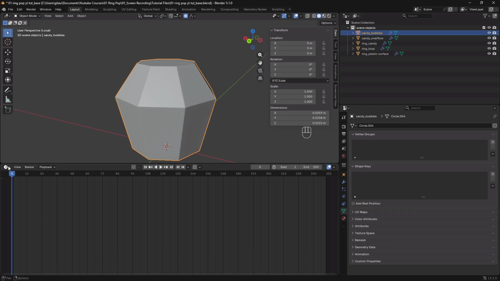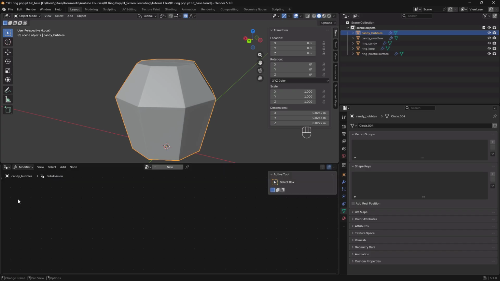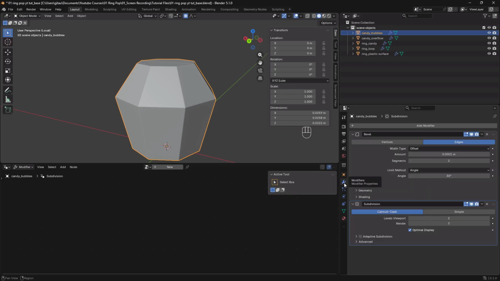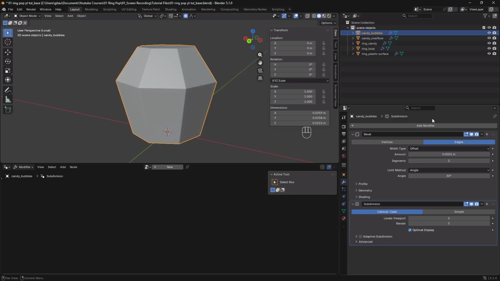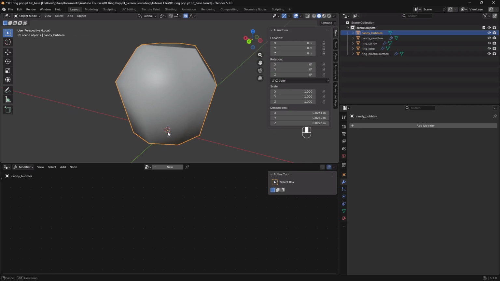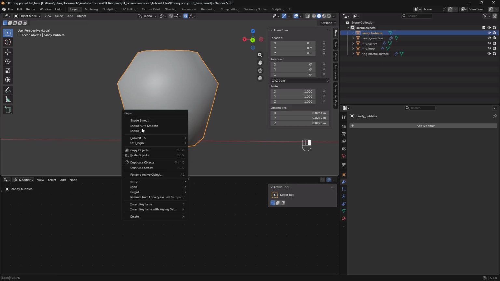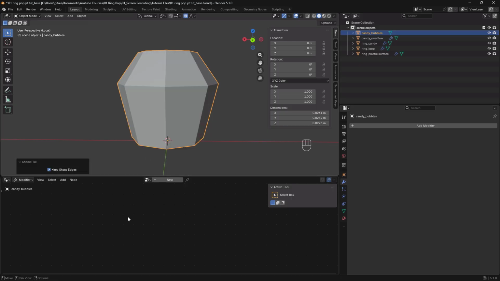Now I'll change the editor here from timeline to geometry nodes. So on the top left of this window, click on the editors option and then go to the geometry node editor. Then we can go to the modifiers for this particular candy mesh, and then we can get rid of the modifiers that we have, the bevel and the subdivision. This looks a bit strange, but that's because we have shade smooth on. So I can select this, right click and choose shade flat.